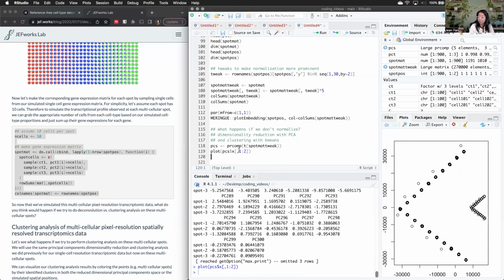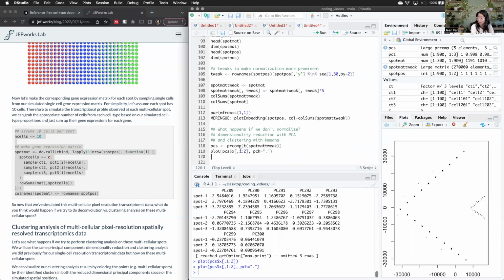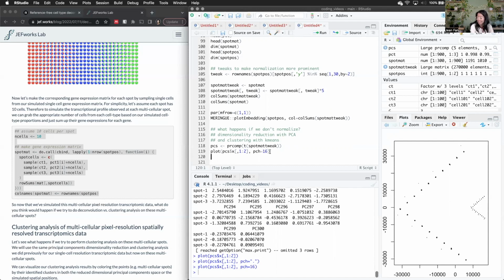I'm going to set it to a point instead of a circle. Okay, maybe that doesn't help too much. But each point represents a spot, and spots that are closer to each other are transcriptionally more similar. Typically, we would interpret these as similar cell types. This is kind of a funny pattern, but fine, okay.